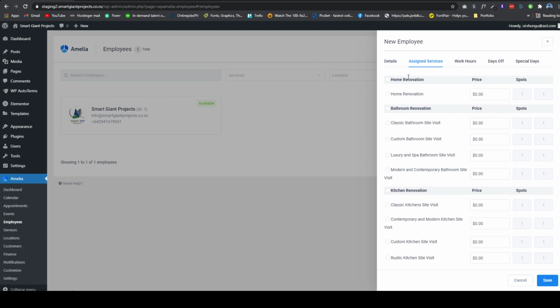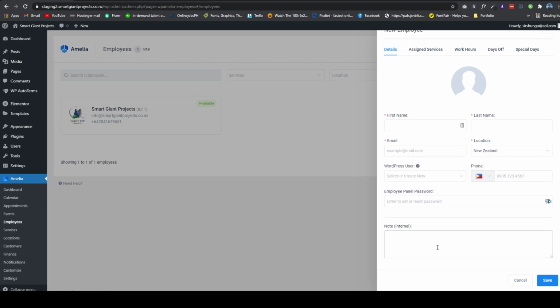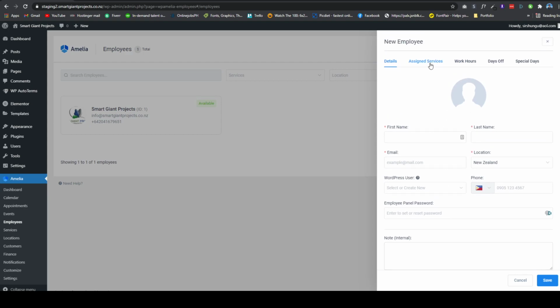So here we can actually assign them, but we will be assigning employees on the services. So I hope you got that, but I will show you later. Just fill this in. This is just straight information.